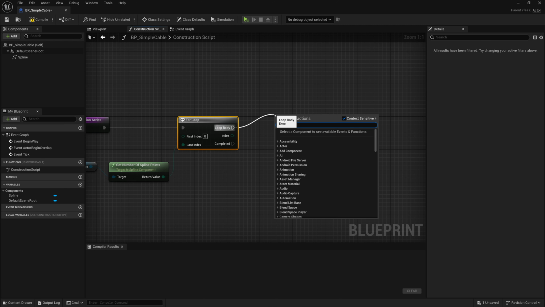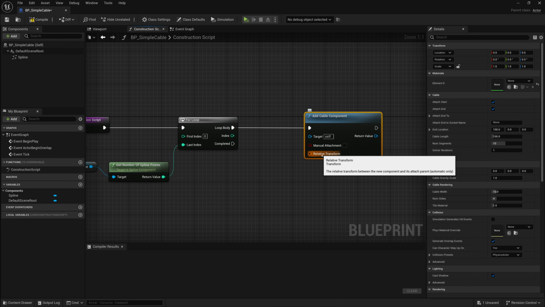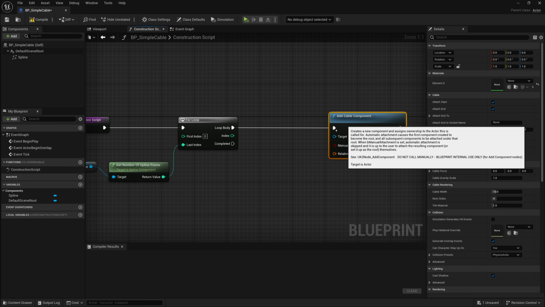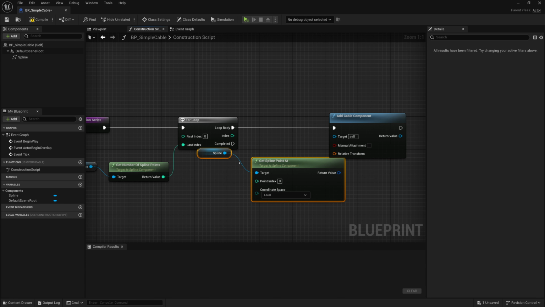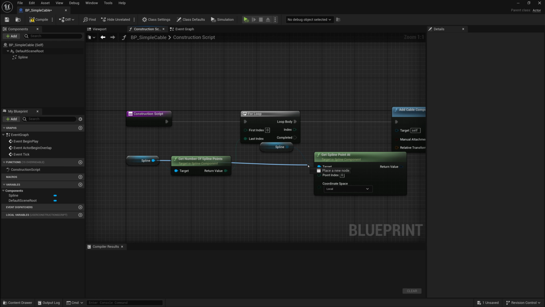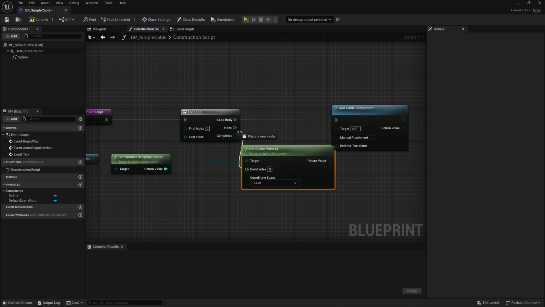So we're going to drag this out and do an add cable component. Now we also need a position to add that cable at. So what we're also going to do is create a get spline point at, and we'll be able to connect that to our spline and set the point index to our current index.